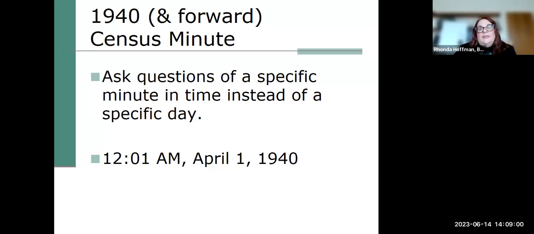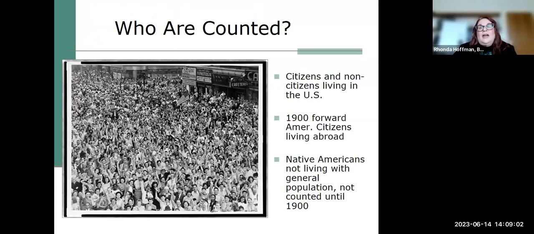Everyone who is living in the United States is counted in the census. So that's both citizens and non-citizens living in the United States. From 1900 forward, American citizens living abroad were counted. Native Americans not living with the general population were not counted until 1900.